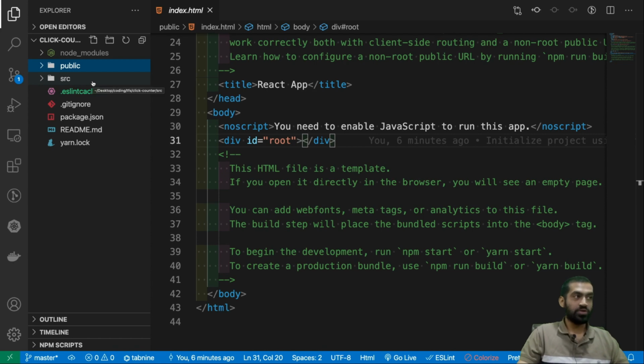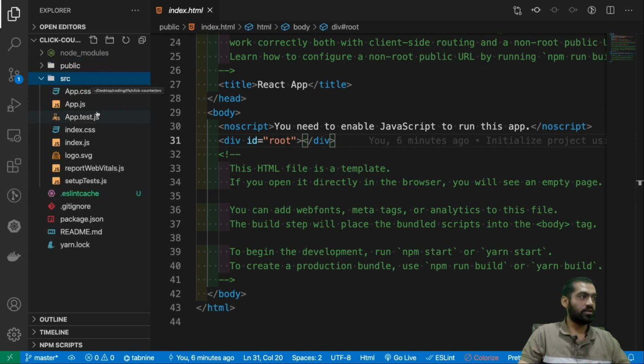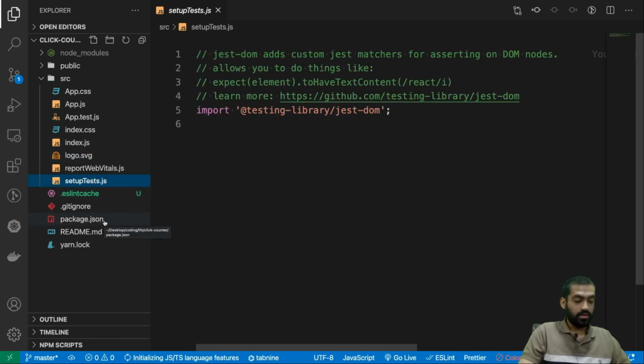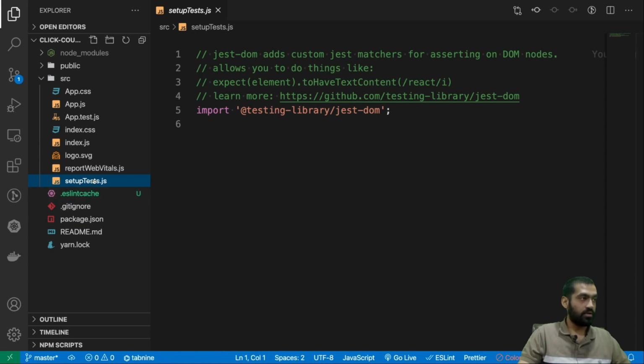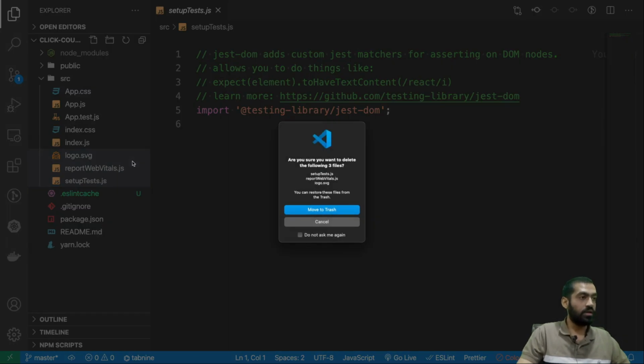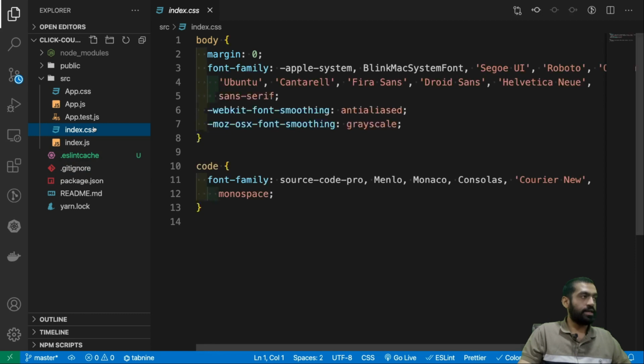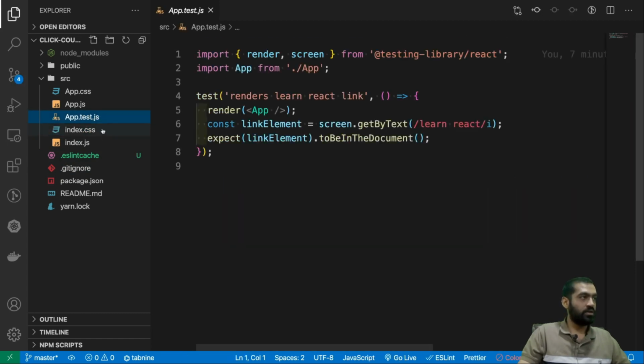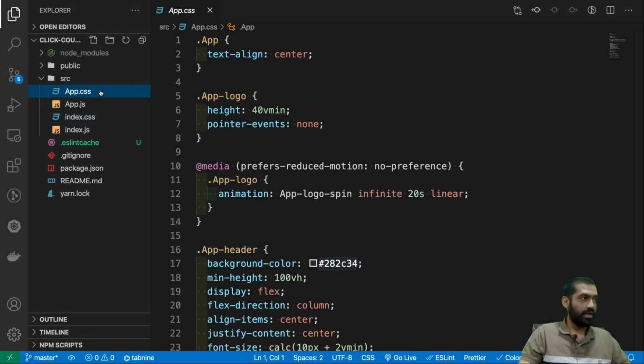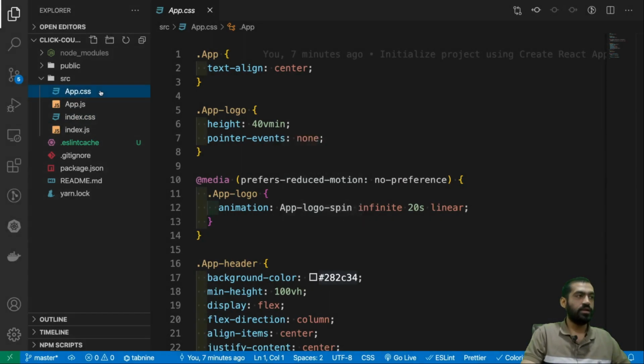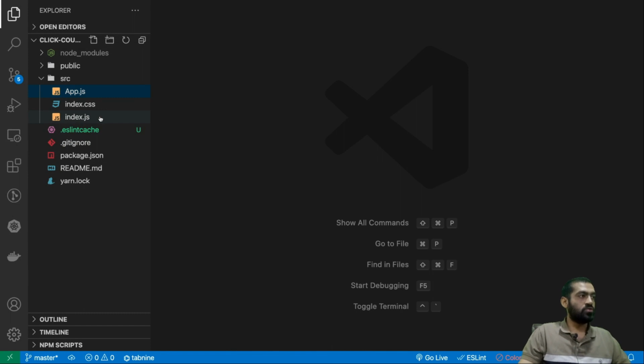Let's just go to the source folder, which is the main folder where everything starts, right? So many files at once. So let's first delete whatever files we don't require. Setup test we don't require, web vitals we don't require, logo svg we don't require. Let's do command delete. Index.css we might require, let's keep it there. Then app.test.js not required, delete. App.css as of now not required, so we'll delete. Cool. So let's go to the index.js file.